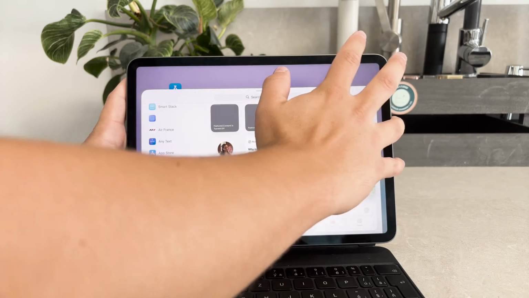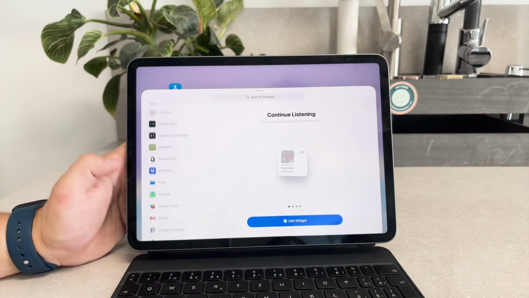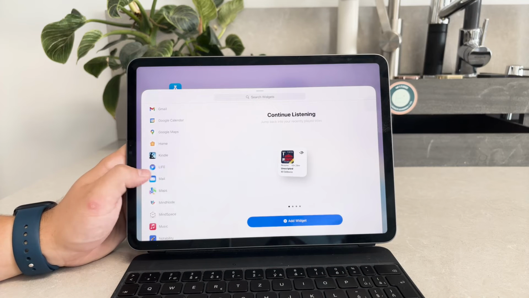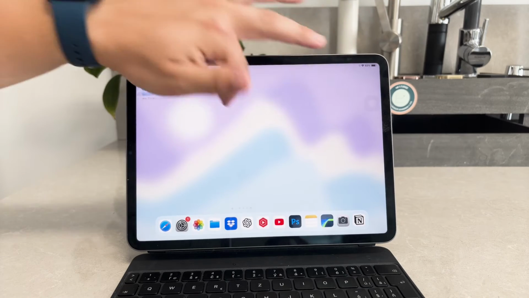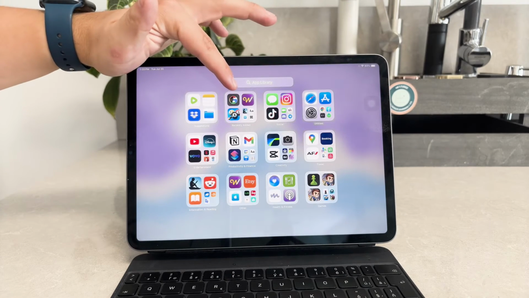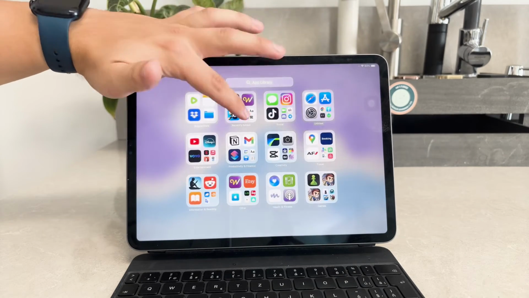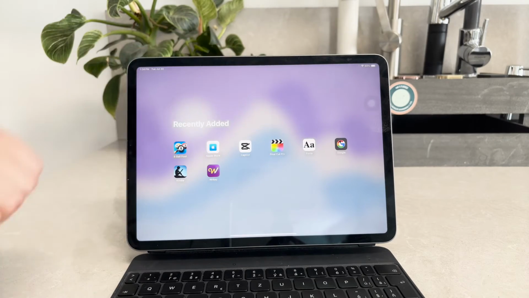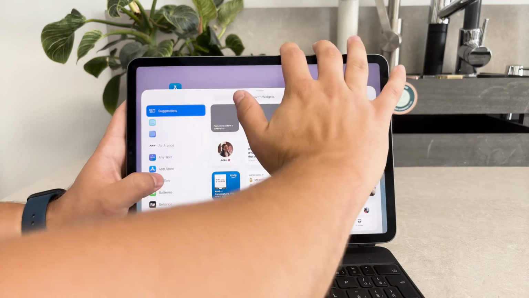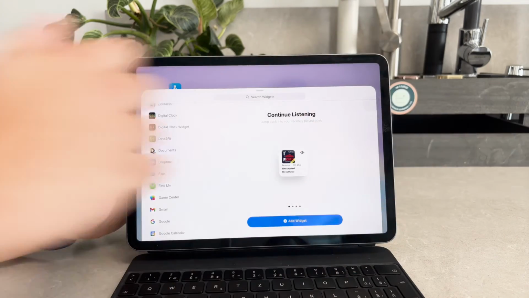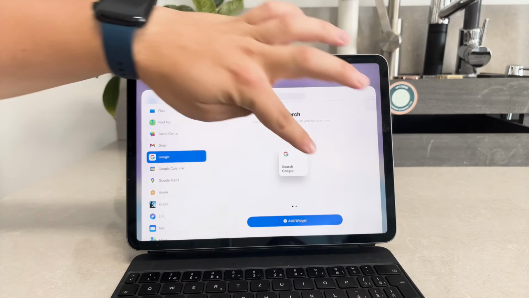In the widget selection menu, scroll through the options until you find the Google widgets. And there are two styles to choose from, a small square search widget or a larger search bar that includes voice search, Google Lens, and incognito mode options. Select the one that suits your needs best. Once you've chosen your widget, tap on it to add it to your home screen. You can drag and place it wherever you prefer, making sure it's in a convenient spot for quick access.